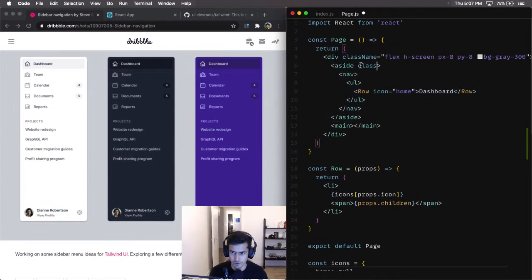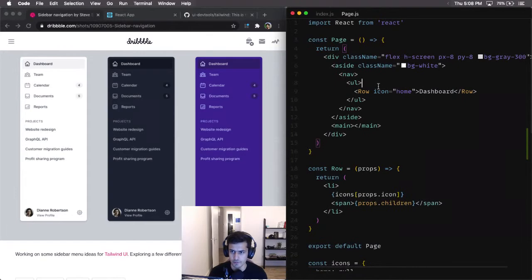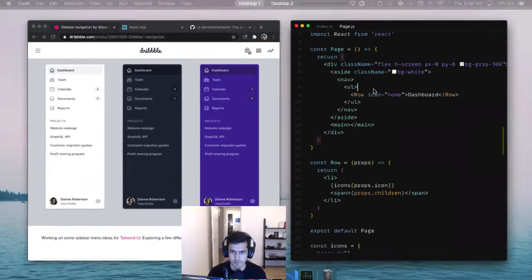So how I would do this with Tailwind is BG. I think there's just white, and I'm going to give it some width. I don't know how much. So this is where I would add UI DevTools.